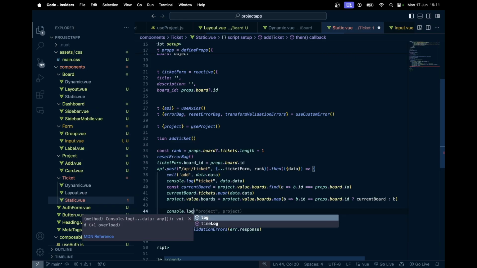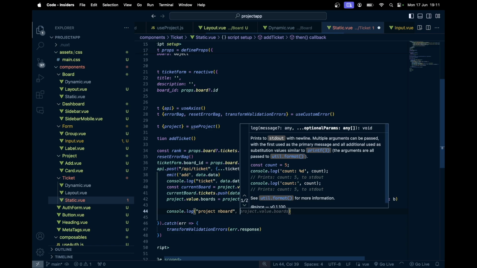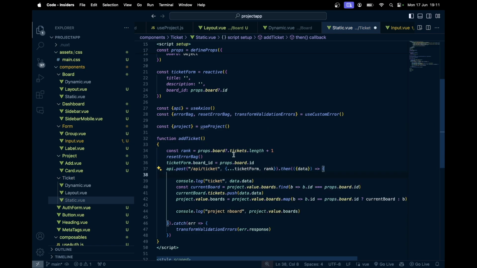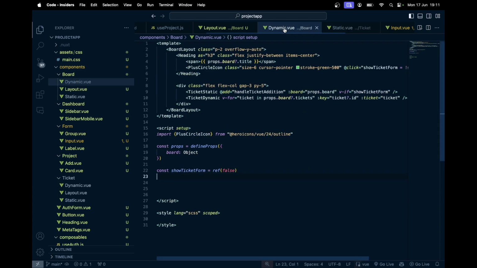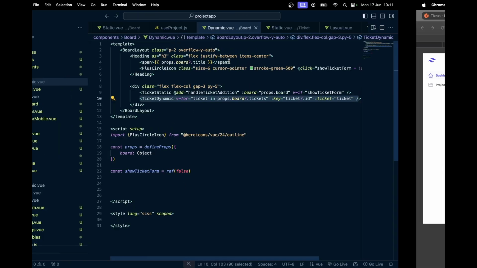So console.log project.value.boards, so that we can just double check we are on the right track. Let's remove the emit. We don't need it. Let's go to the layout of the board. You can close this, right? Let's see if this tree is shaken when we have the new boards and tickets.